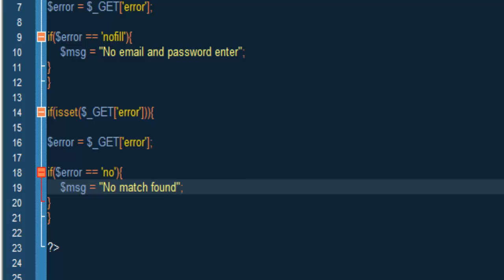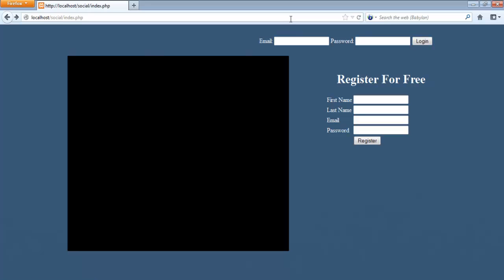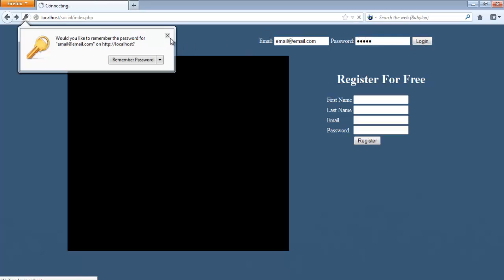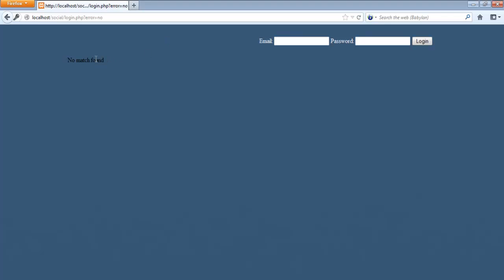So if we save this and go to the page, refresh, and let's enter email@email.com, and the password is going to be email, and if we press login, it should be no match found.